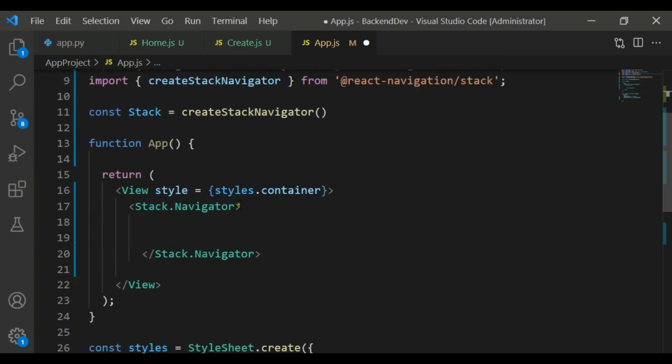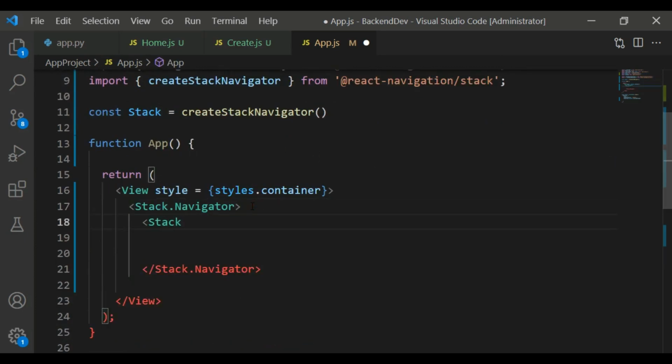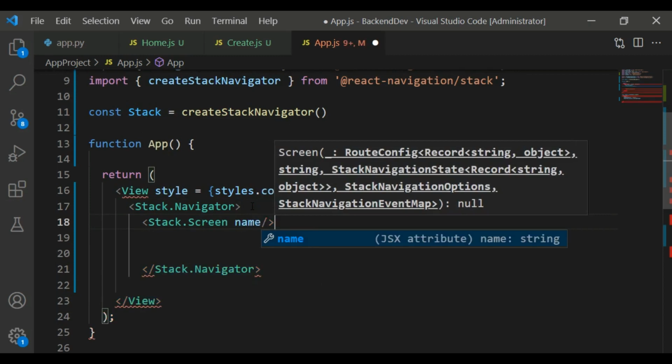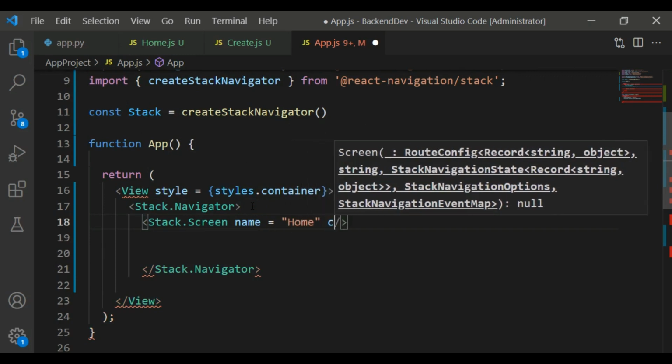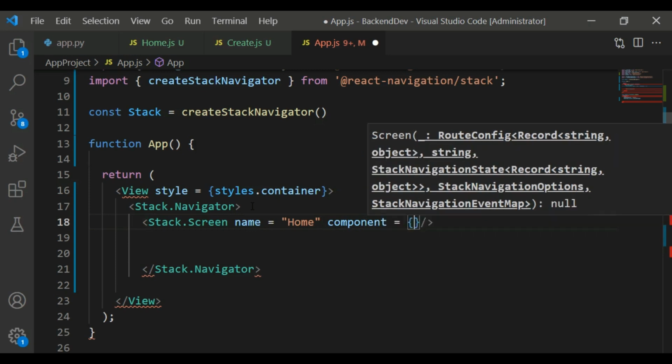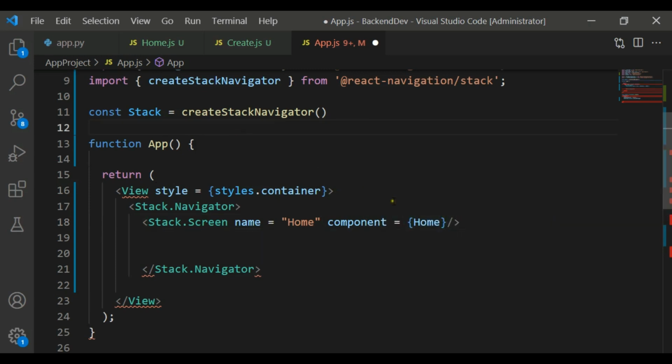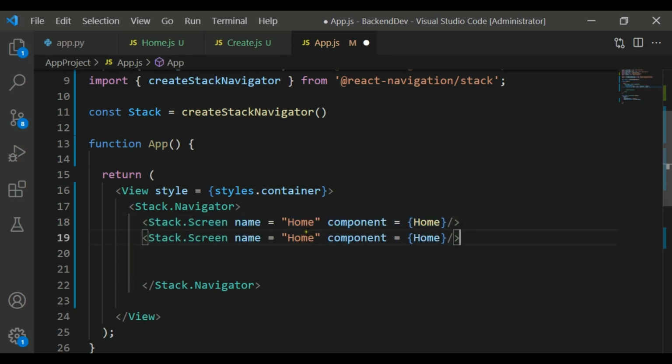So now in here we can just say stack.screen, and you need to give the name of the screen. So this will be our home page, and we need to give the component in here, and the component is our home, like this. And now let's just copy this. We want to create another one, and that should be for creating. So this should be create, and the component name is create.